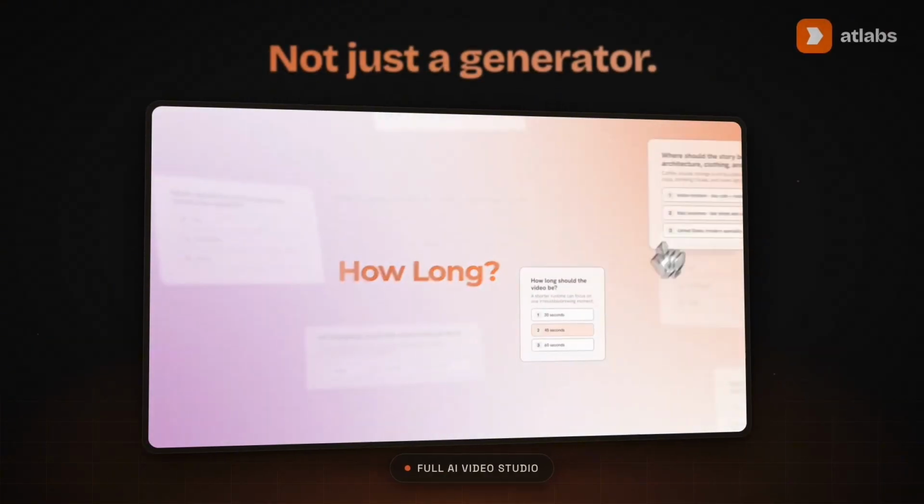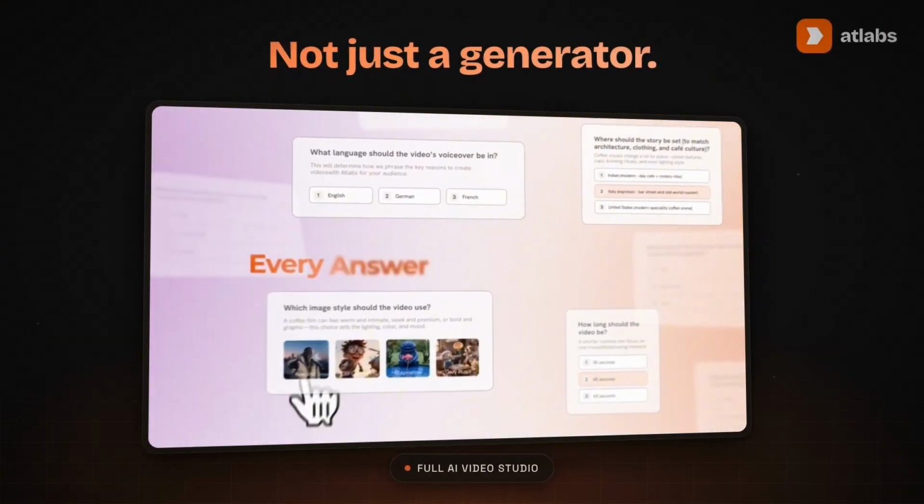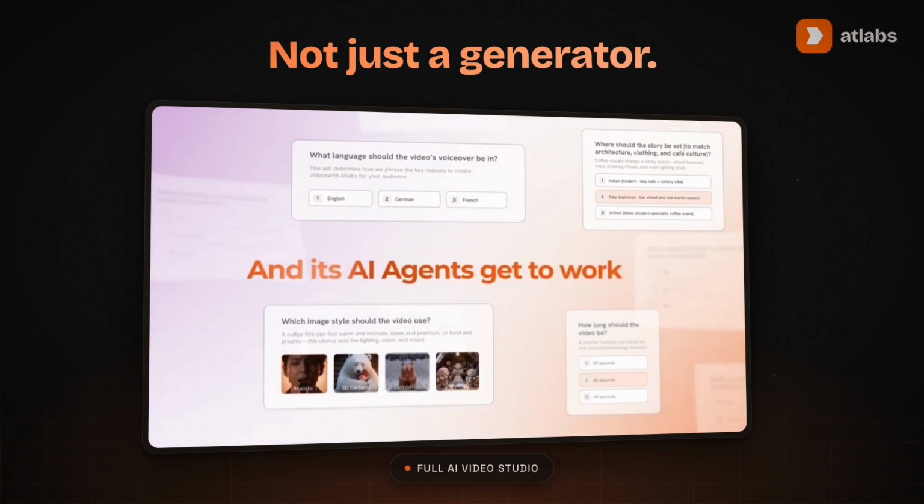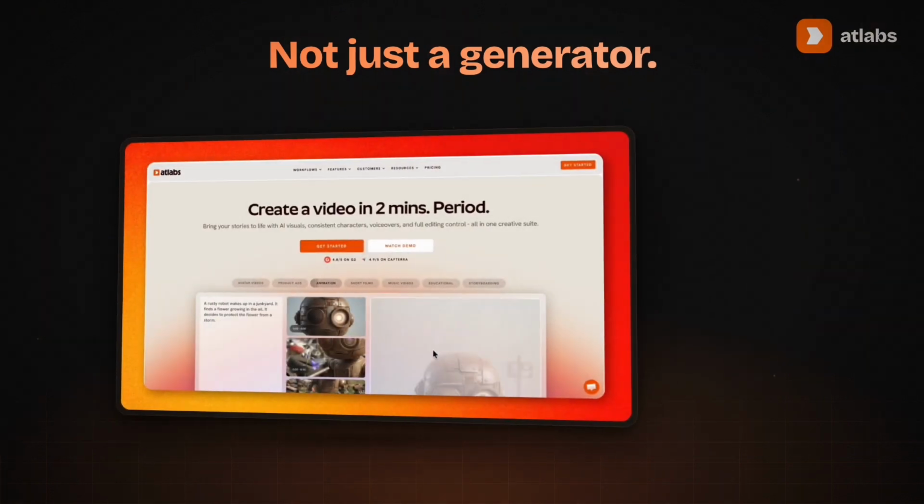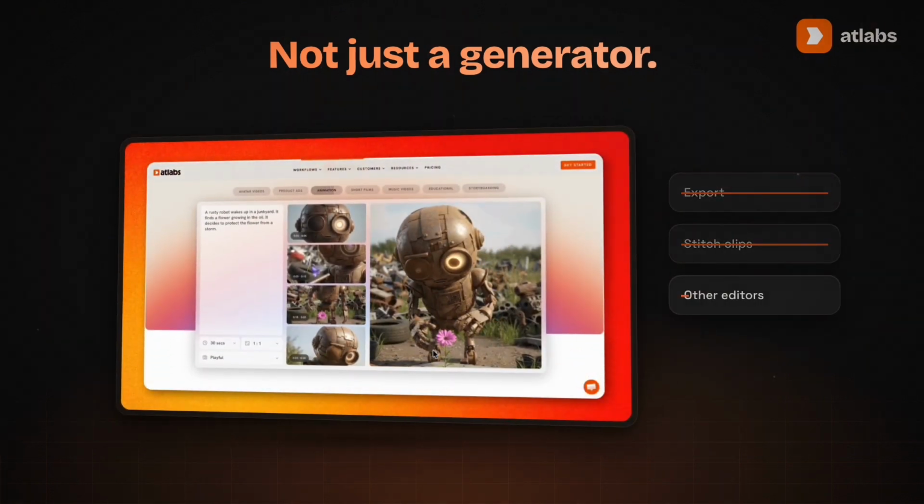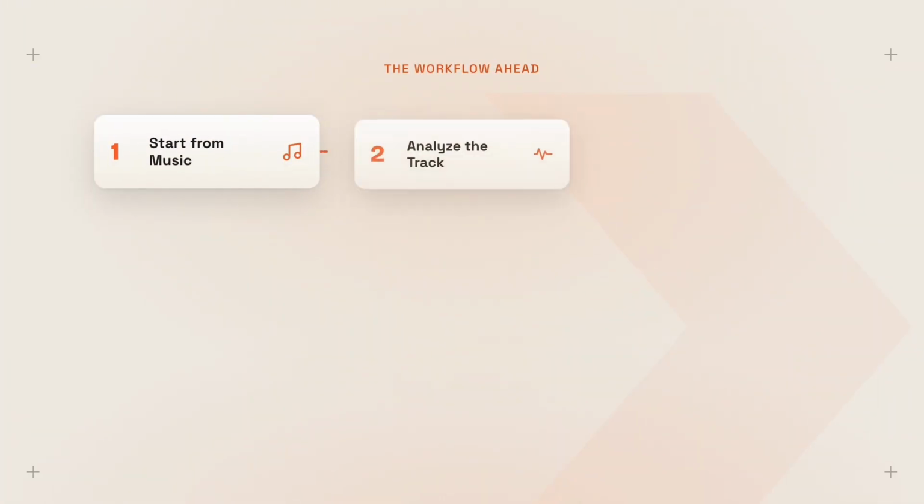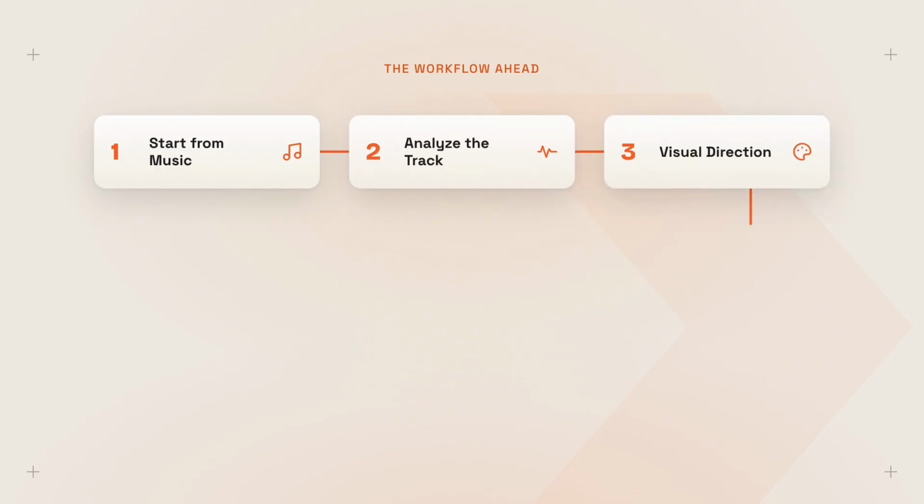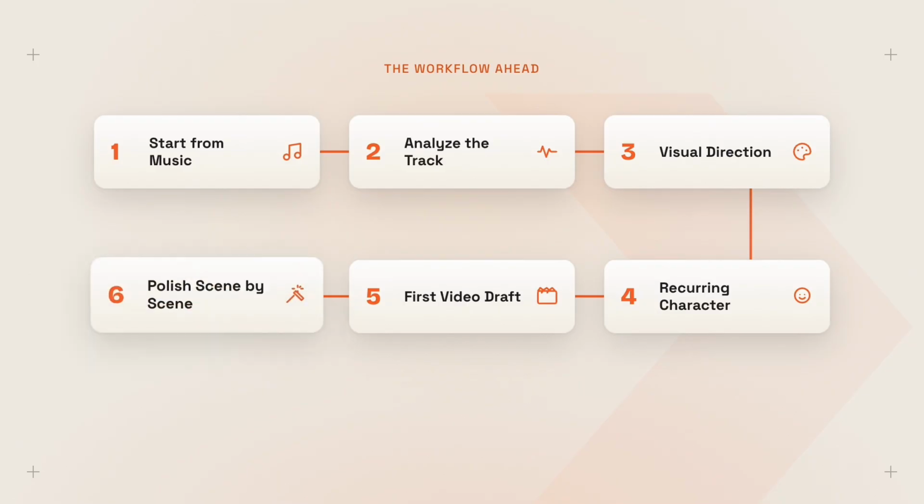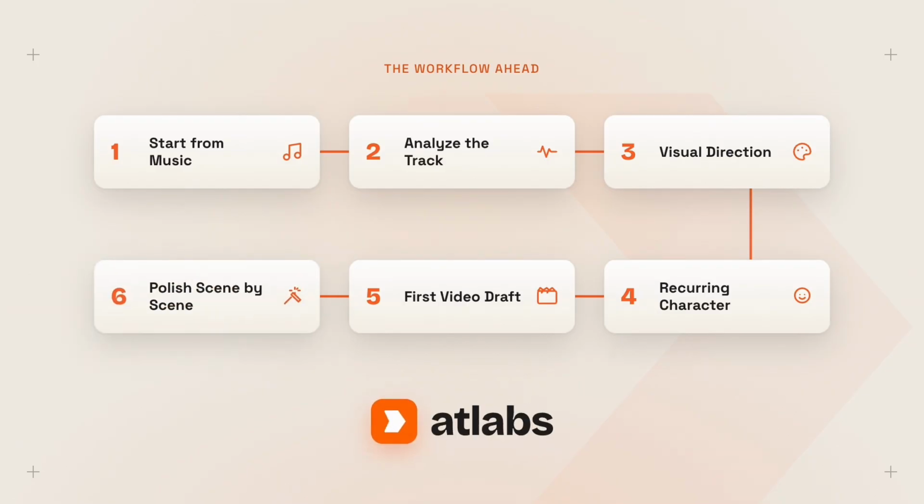Atlabs is a full AI video studio, not just a generator. You create the first draft, then polish it scene by scene with the built-in editor. No exporting to another editor, no stitching random clips together manually. Everything happens inside Atlabs. We can start from the music, let the platform analyze the track, create a visual direction, build a recurring character, generate the first video draft, and then polish the results scene by scene.